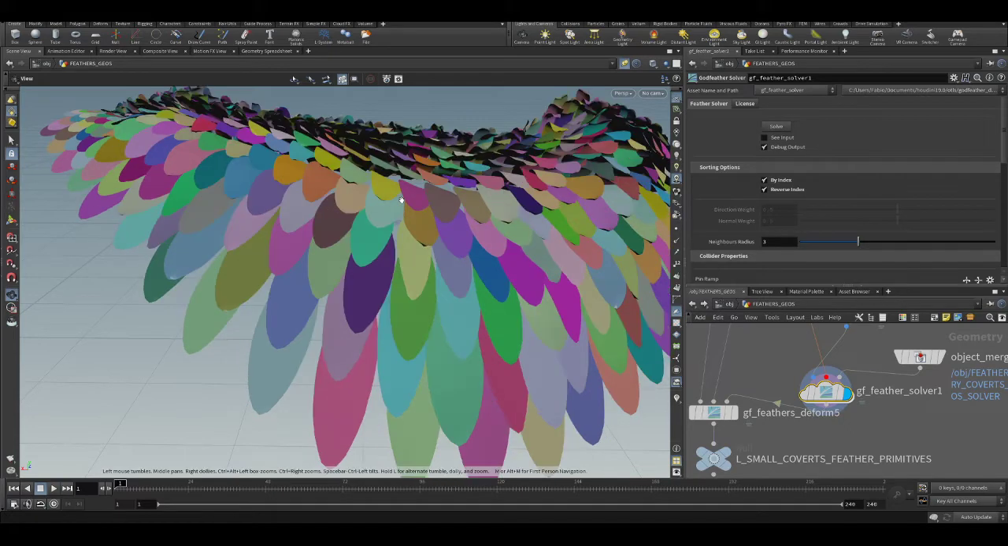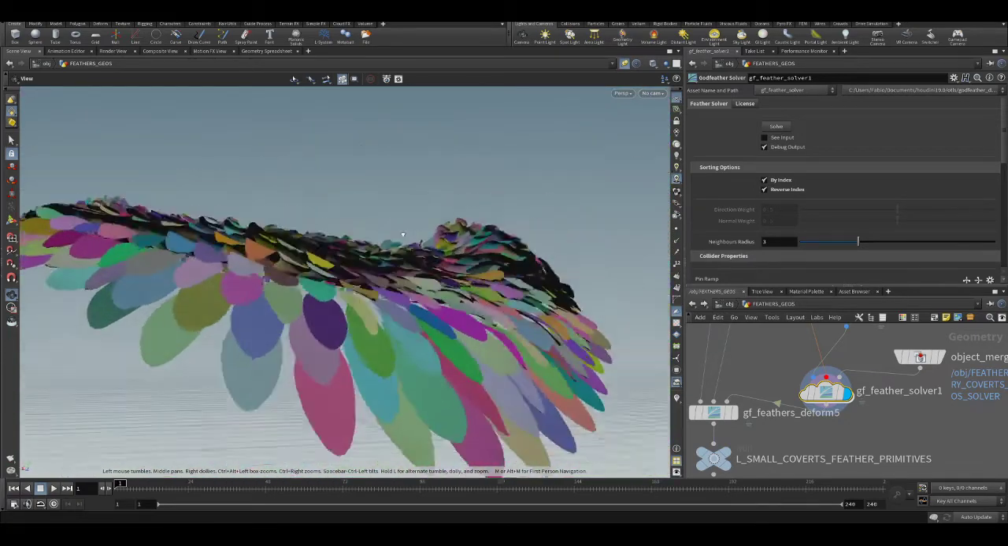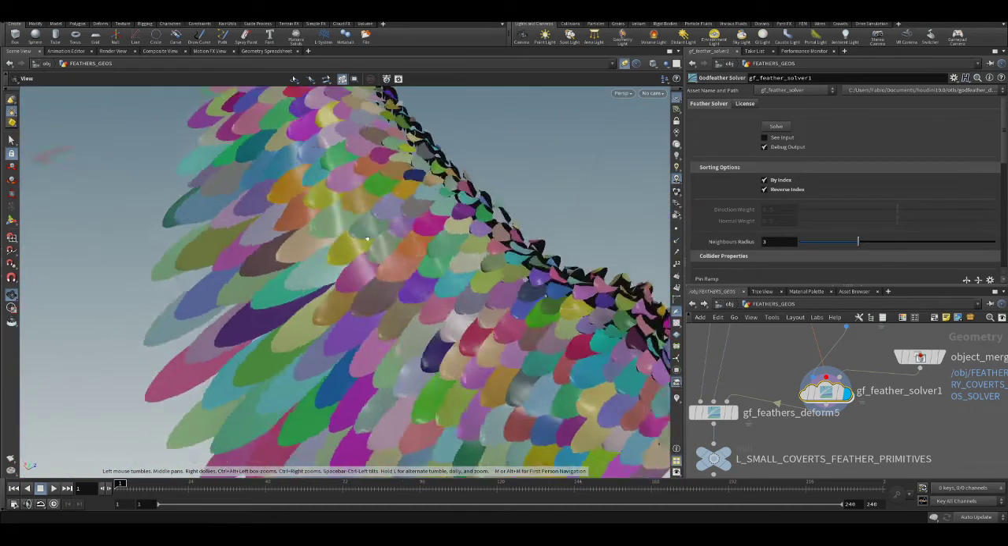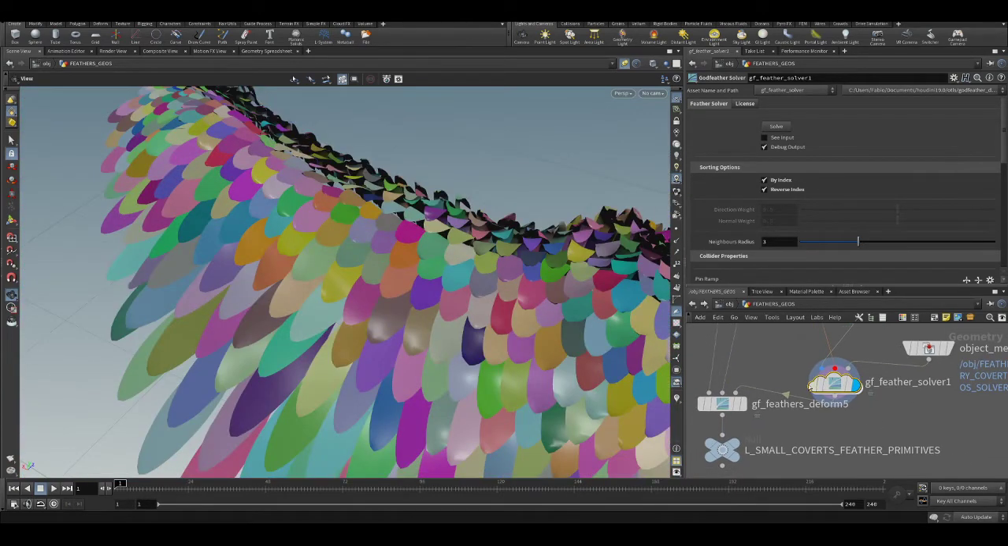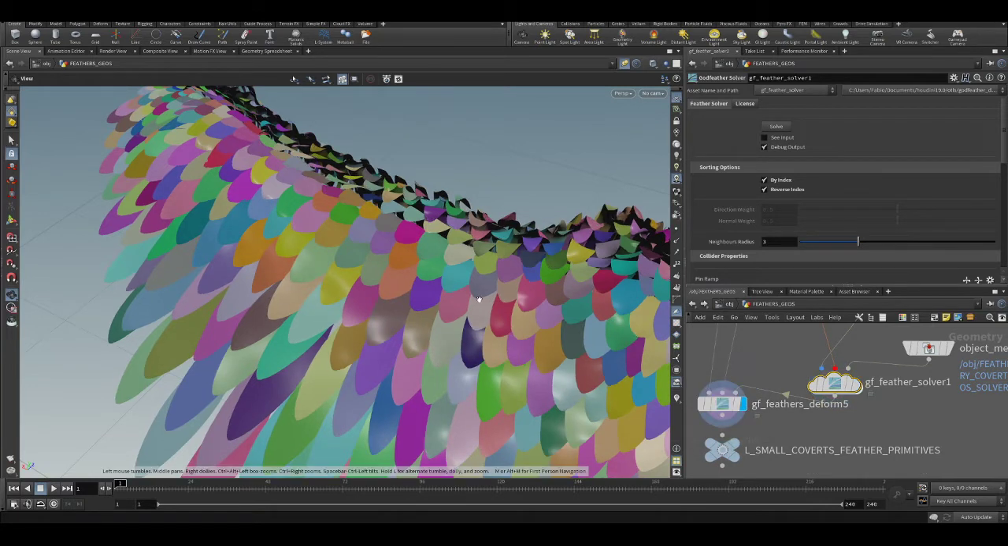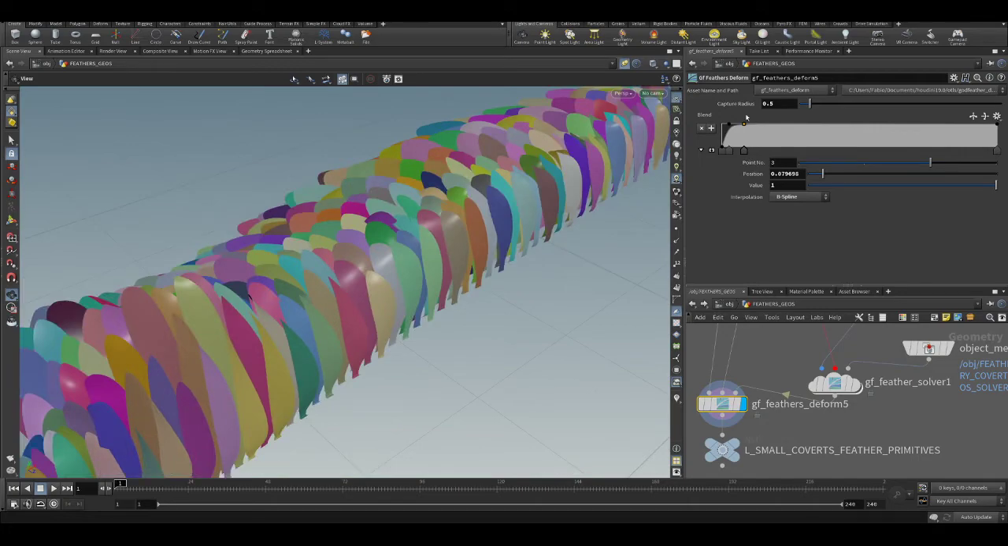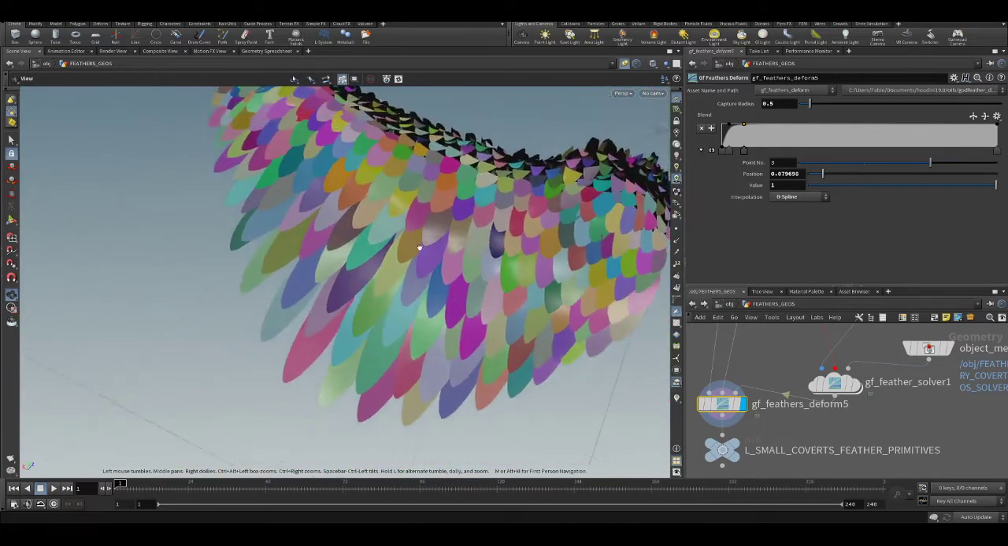Now these are more than 400 feathers. And as you can see, the solver did this. Why? Because every feather pushed the neighbor to get some space. And after the deformation, with some filtering of this effect, you can filter like this, to not have a really broken shape. But yeah, this is not really useful.